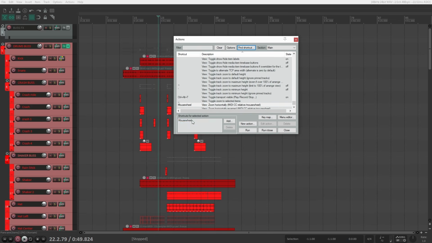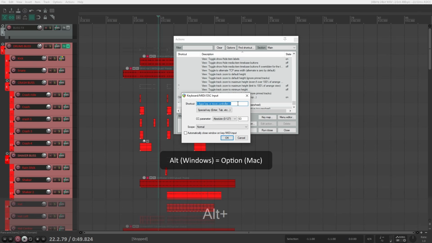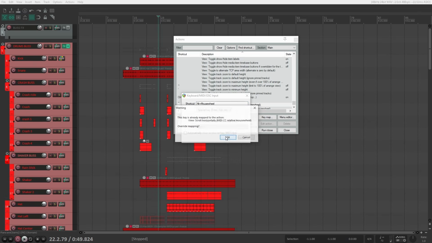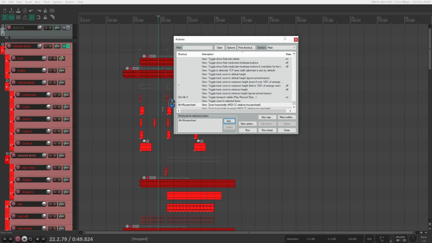Remove all existing shortcuts and add a new one. Hover here, hold Alt and scroll, which is a very common shortcut for horizontal zoom. Then click OK. Override mapping, of course, OK. Now Alt plus scroll does horizontal zoom, but normal scrolling is gone.